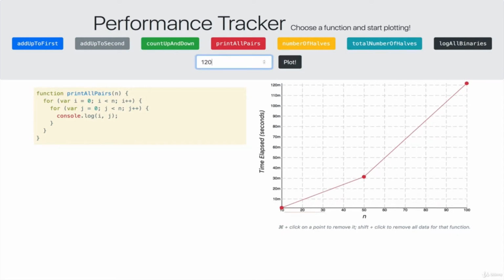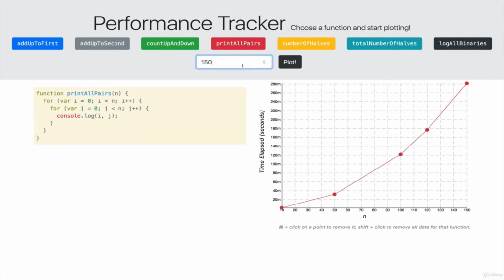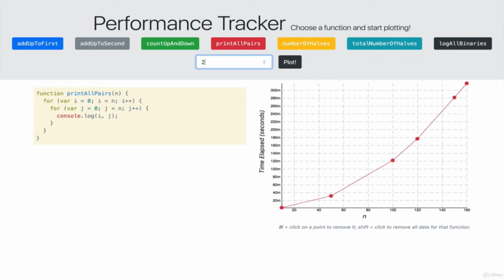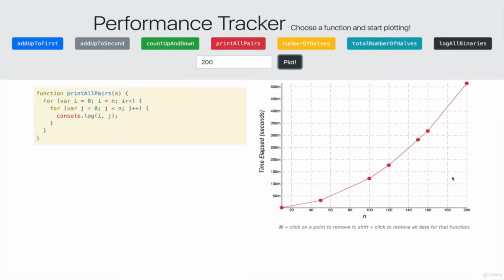Let's do 120, 150. All right, so you can see what we're working with here. And I'll try 200. It might take a little while. Okay, I'll leave it at this. This is a different overall trend, a fuzzy version of the chart.